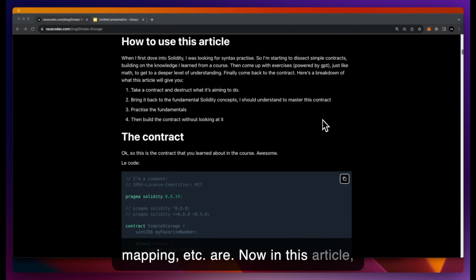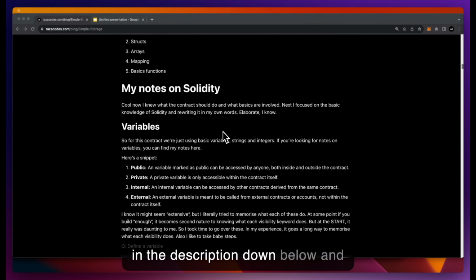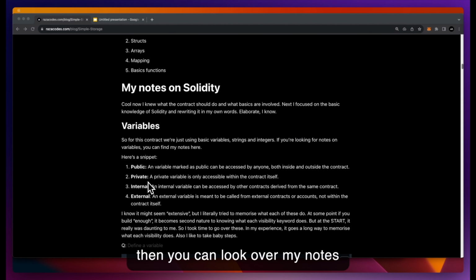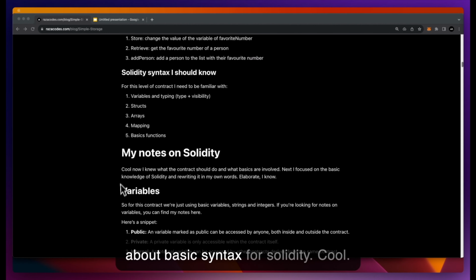Now, in this article, I did write some notes. So if you're interested in that, there will be a link in the description down below, and then you can look over my notes about basic syntax for Solidity.